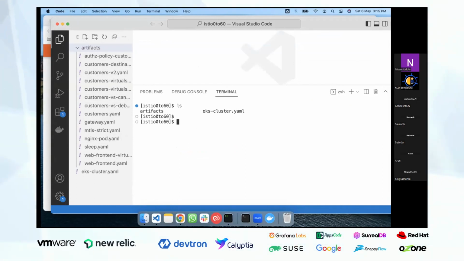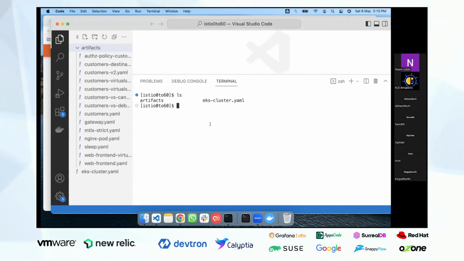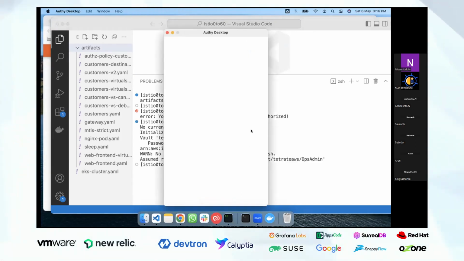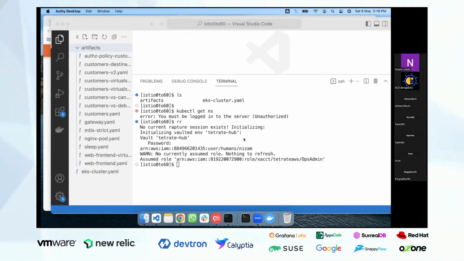Now I am here and this is my artifacts folder. Are we on the same page, everyone? Now let me run kubectl get ns. This is a role-based solution, so I have to log in to my Kubernetes. Okay, login is already there.